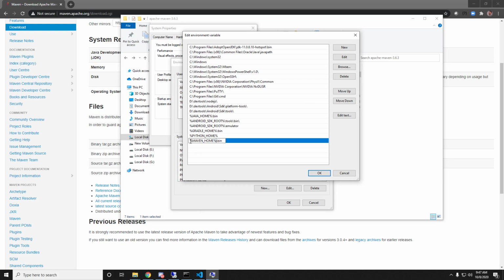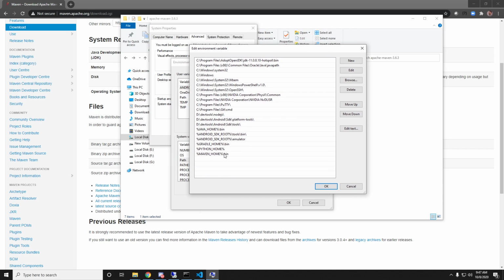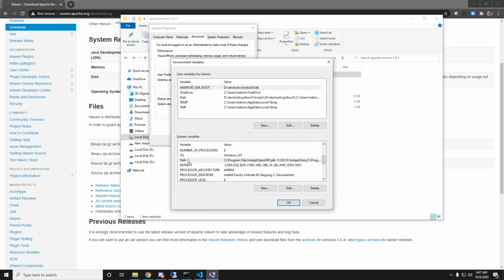So you can put percents, and these percents mean you're going to find another environment variable with this name and put that value here. So I'm going to do percent Maven underscore home. That is going to reference the other environment variable that I just created. Then it's going to add the bin folder to that, and that is going to be on my path.